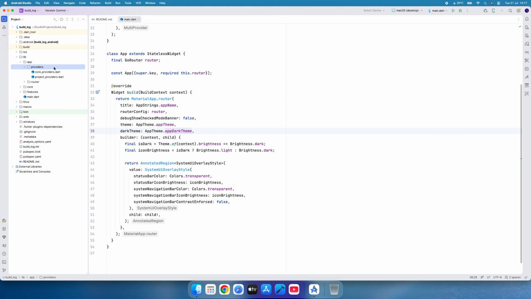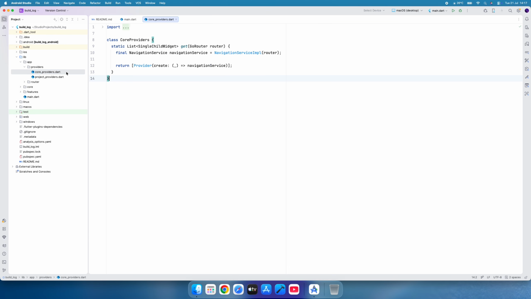So providers, this is where dependency injection usually happens. And as you can see, I have core providers and project providers. Why core and project? Well, I like scoping my providers. So for this case, core providers, these are dependencies that are used across the entire application. Then I have feature or module specific providers. So for this case, project specific providers. So let's start with the core providers.